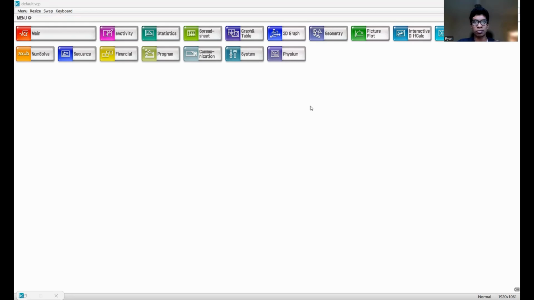Okay, so I'm on my laptop over here, but the user interface will be very similar with the actual CAS. The first thing you want to do is get onto this menu screen, and you might have to scroll to find this icon called Program. It should be on the second page of your screen. You can scroll to the left, and you'll see this icon called Program.